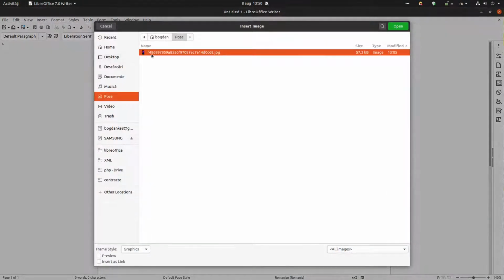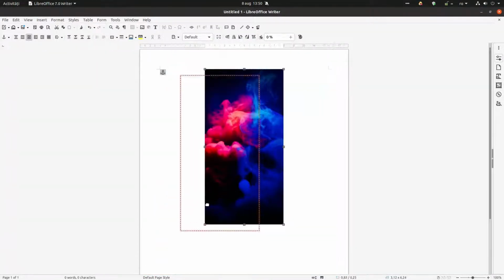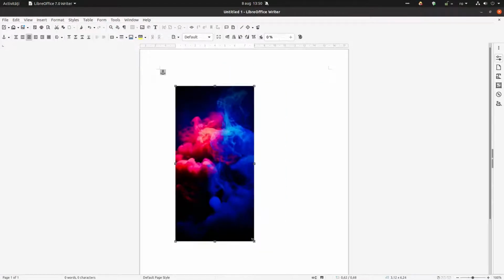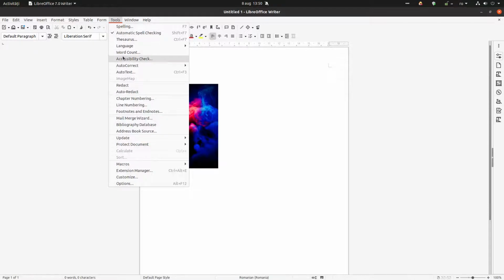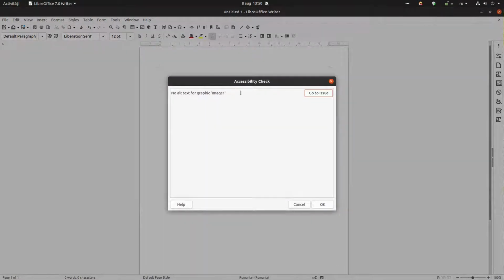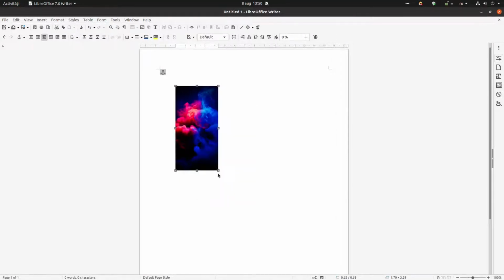Let's insert an image. I have this image. Let's make this image smaller. And now let's check. I have no alt text for graphic image. Let's go to that. Let's go to properties.